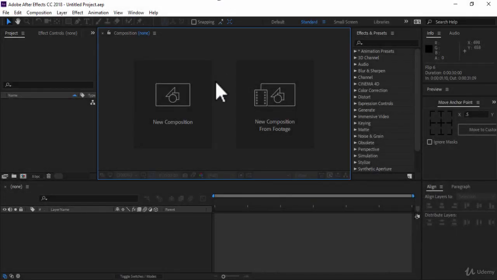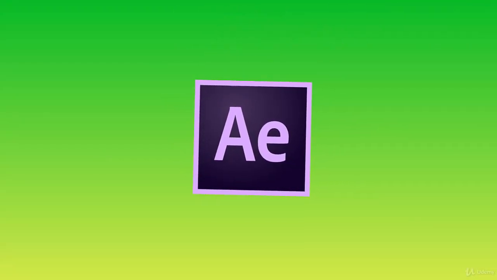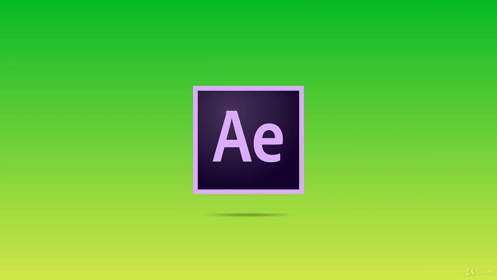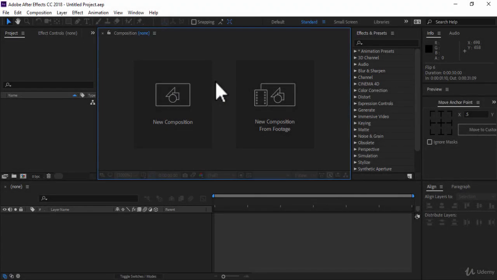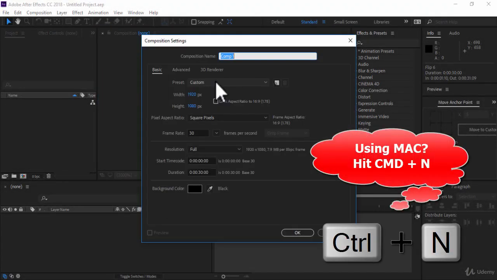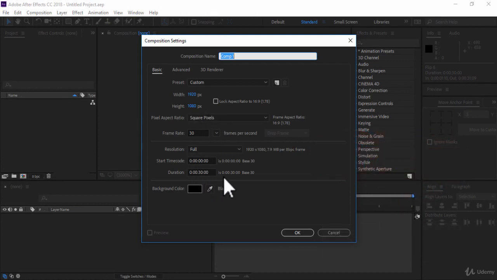Hey guys, welcome back! In this lecture, we will start creating together this nice flipping logo animation. So let's get started. First thing, as usual, I'll hit Ctrl or Command N on keyboard to create a new composition. You are free to adjust any settings you want, then click OK.